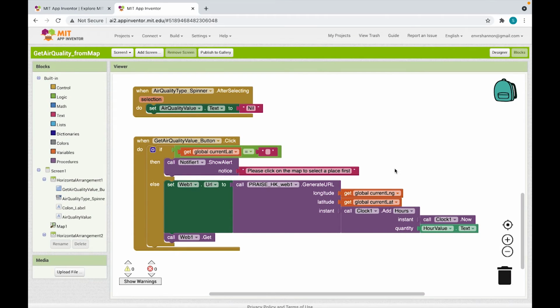To send a web request, we first have to construct a URL. It's very much the same as trying to get a web page using a browser. We can use the Hong Kong Web extension's Web1 generate URL to get a URL. The parameters it needs are the longitude, latitude, and the time instant. The longitude and latitude are provided by current long and current lat, while the instant is provided by using the clock component, and the hour value selected by the user.